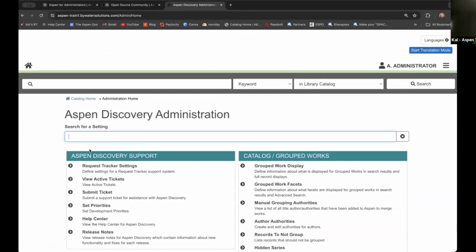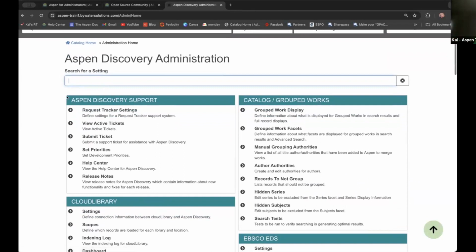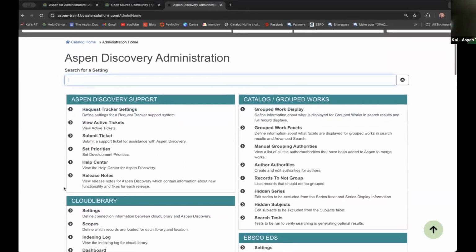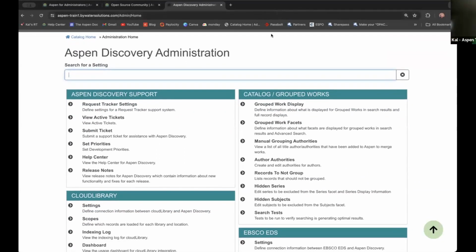The first big one I wanted to talk about is Aspen Discovery Support. We get a lot of questions about the Aspen Discovery community and release schedules and all of those types of things, and this Aspen Discovery Support module is really helpful for a variety of those different things.